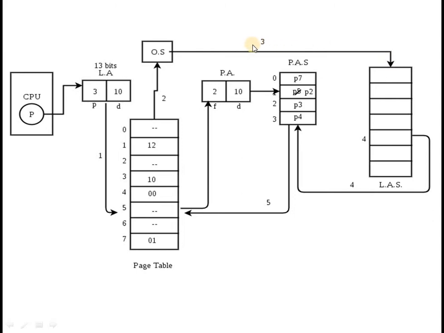Third, the operating system will search for the required page in the logical address space. In the second step, the operating system will require a page. Now the third step, the operating system will search for that required page in the logical address space, that is step number 3. After that, the required page will be brought from the logical address space to the physical address space.